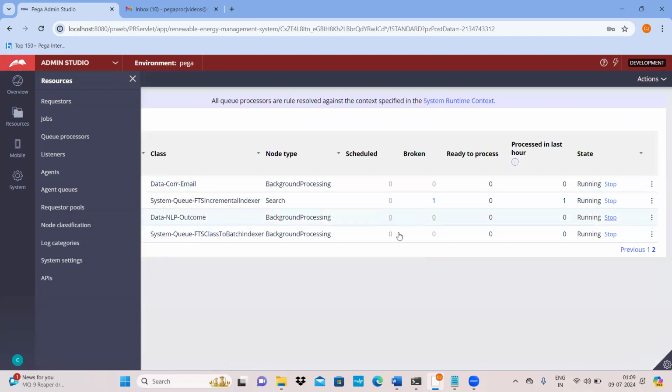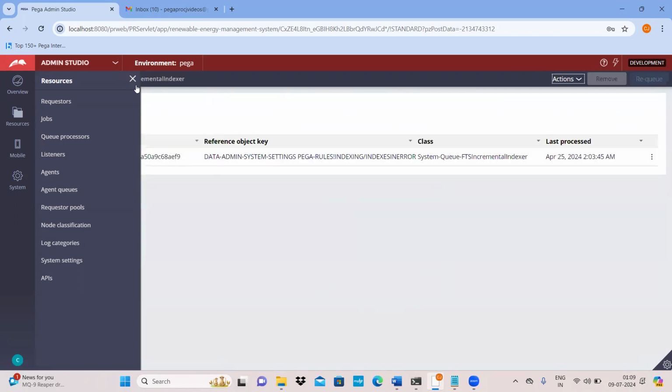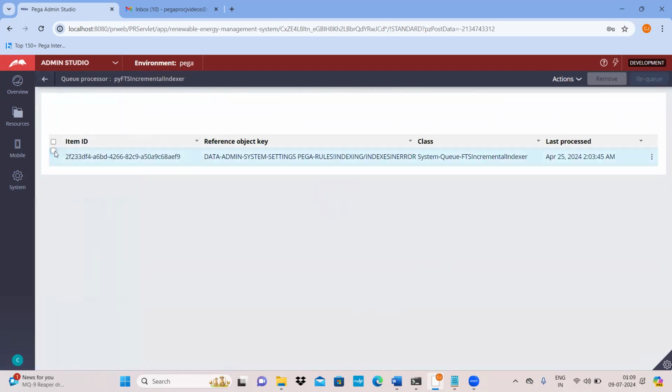We'll see one broken item is there in the queue process. If you go to this particular area, we'll have an option to select this particular checkbox and requeue it. Using this button, you can requeue this item. You can requeue any broken items. With the help of the admin studio, you can requeue the broken items.